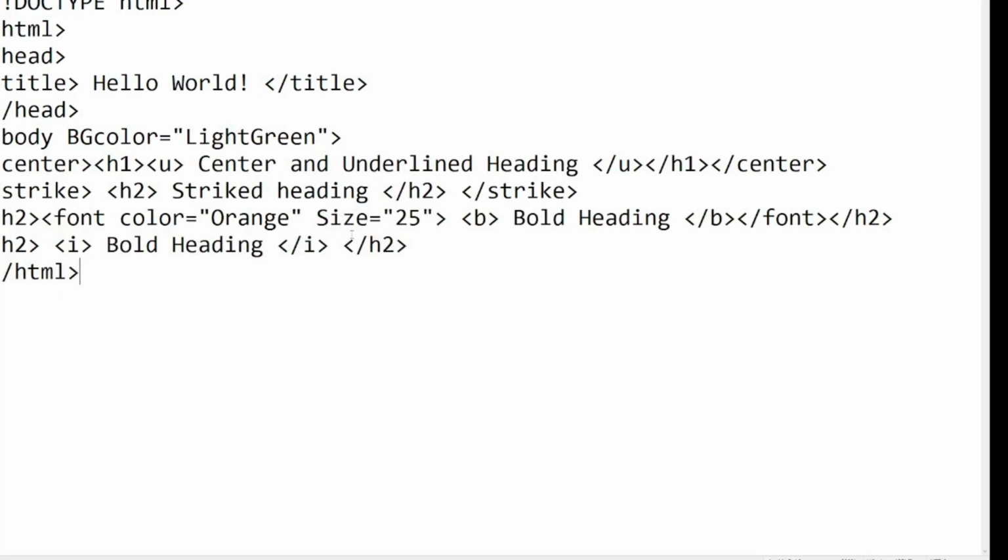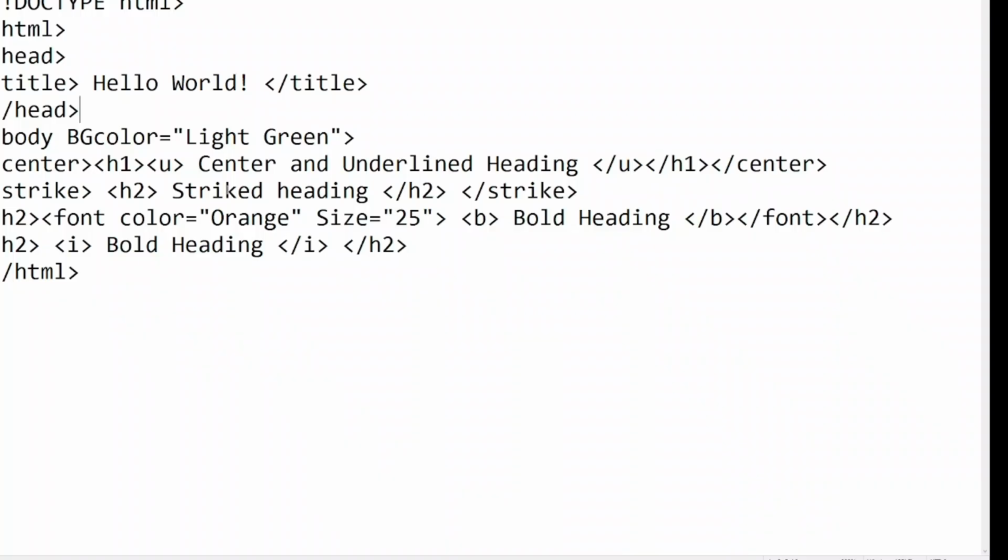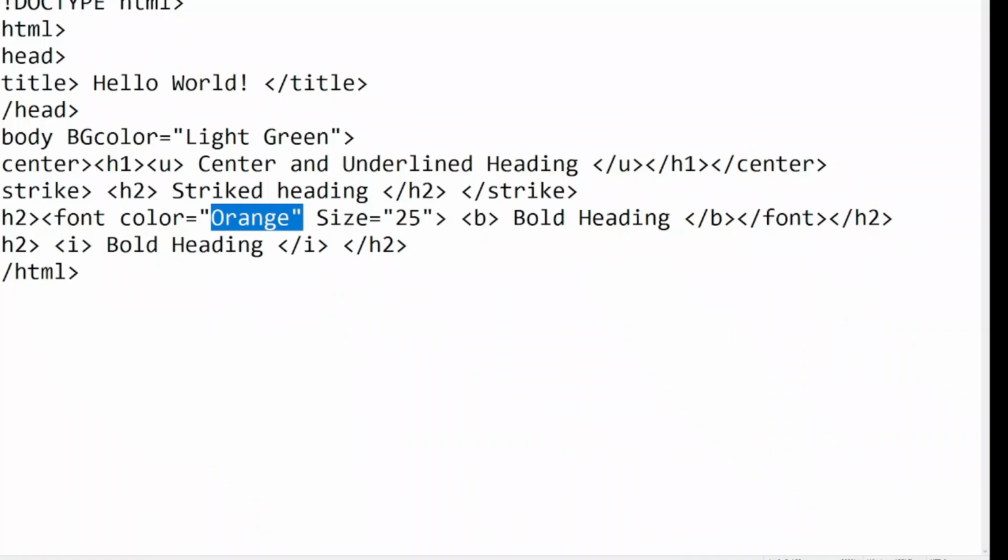So now if I give space over here, what would happen? Control S. Now let's reload it. See, it happened font. So now in the font the color is orange, but it randomly chose a color over here. So that is why it randomly choose a color. So that is why I'm saying that you cannot put space.